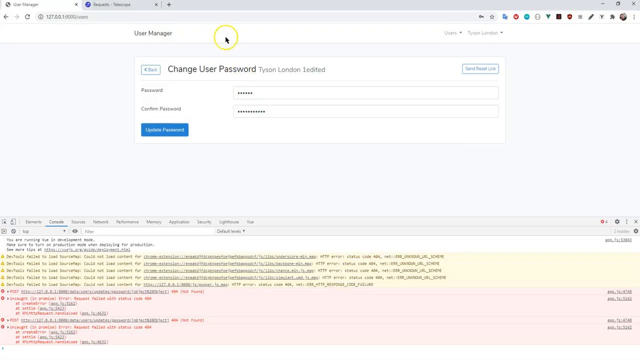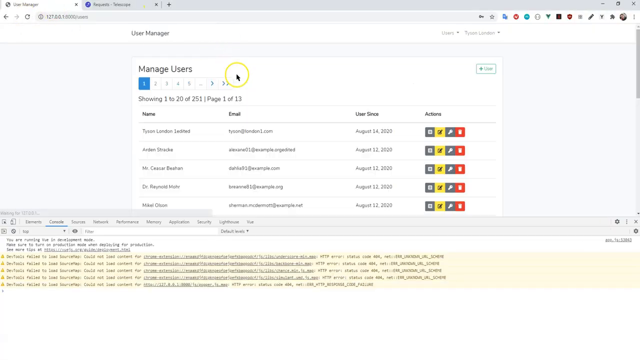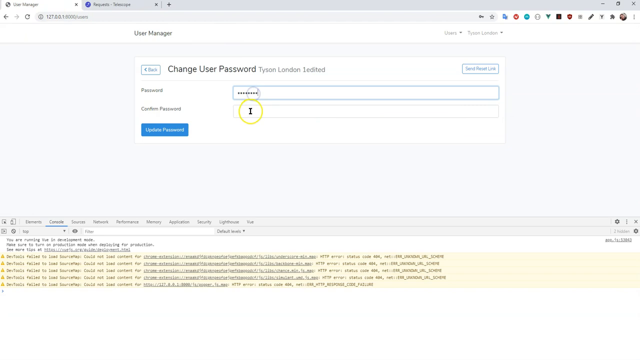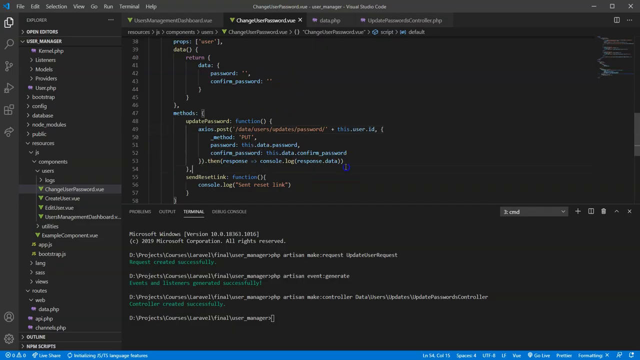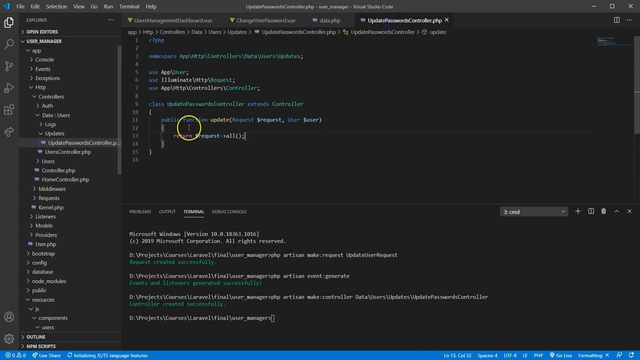So, okay, let's do this. Password. Okay, great. So this is what we're getting put back to us. Basically the request that we sent off, so we know everything's hooked up and it works that way. Let's go ahead and create the update user password request. So let's create that request. So PHP artisan make request update user password request.